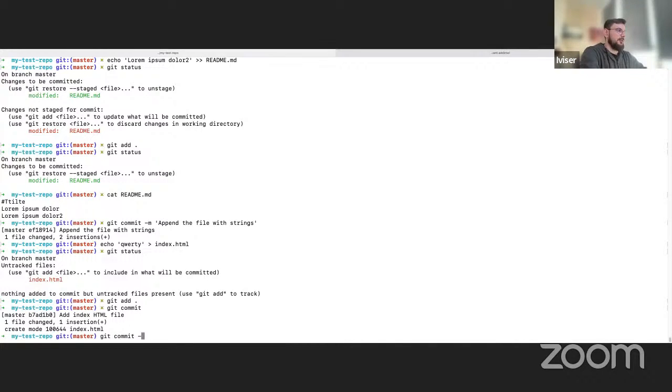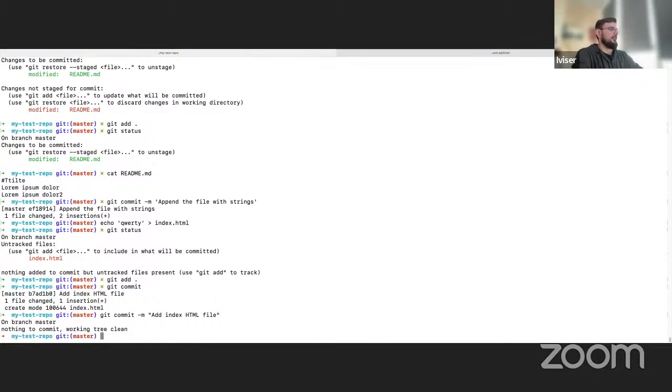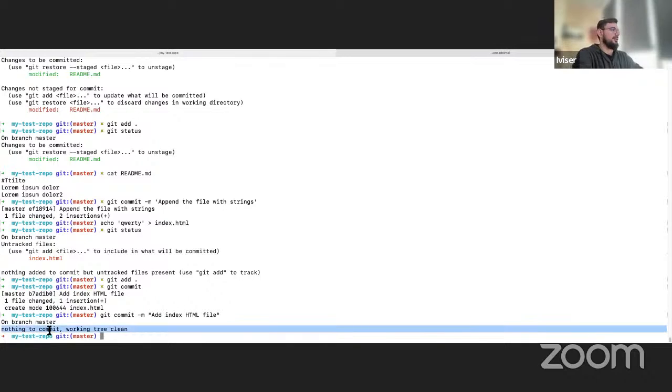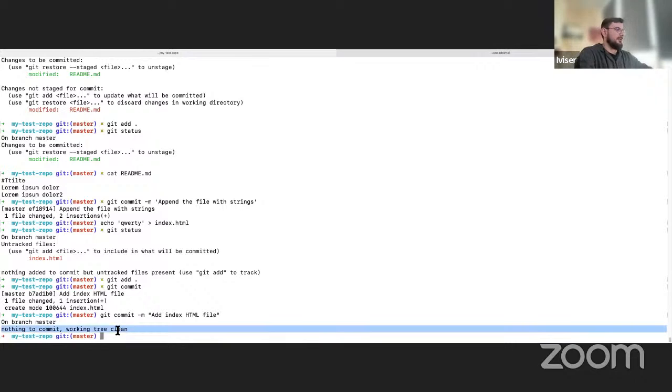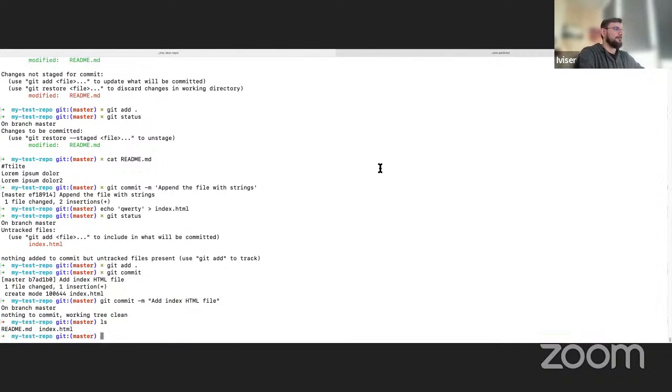What I've just done, you could do this way. You could just add the index HTML file. But because it is already committed, we cannot commit anything else. It will just give us a notification that there is nothing to commit. Working tree is clean. Nothing is ready for commit. So now we have two files in our history, in our repository. Let's display them all: README and index.html.